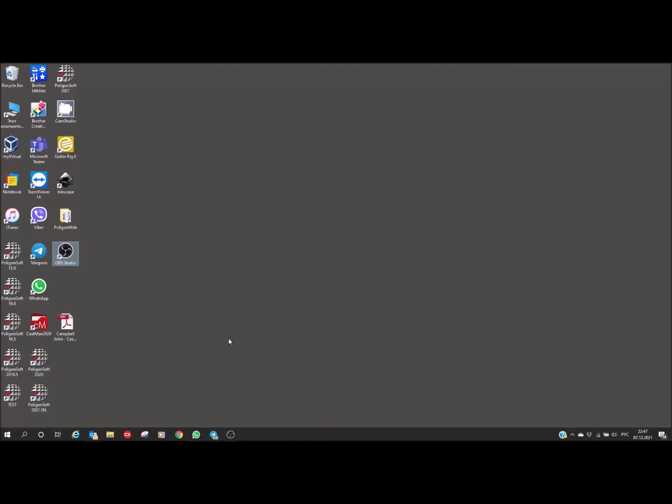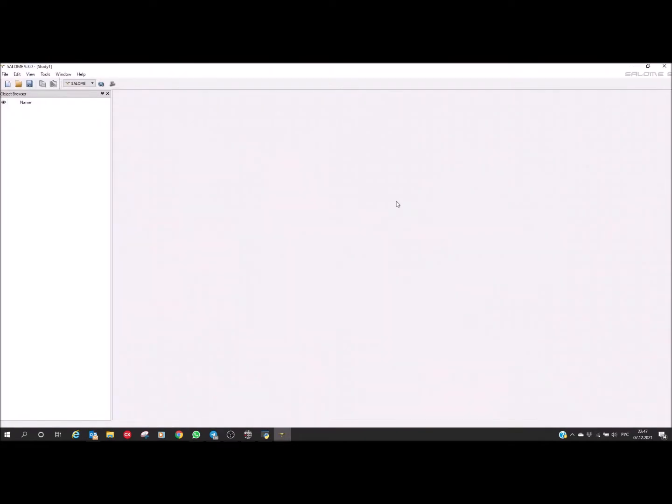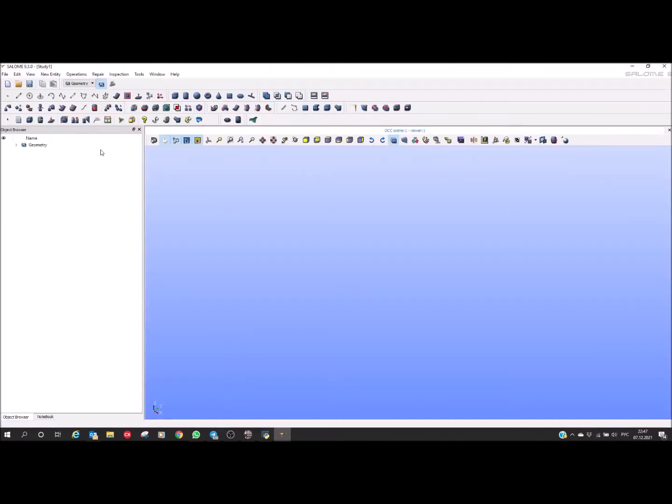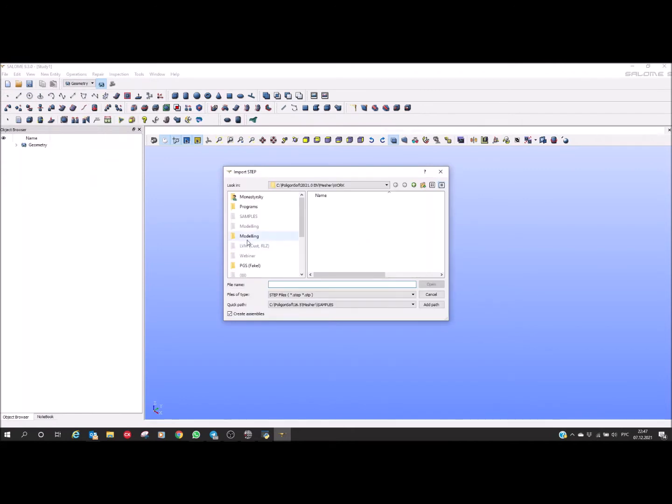Hi, today I will show you how to simulate horizontal centrifugal casting in PoligonSoft software. I start PoligonSoft and I start the mesh generator. Go to geometry mode and go to the file menu, input, step. Now I find my step file with the geometry. Here it is.